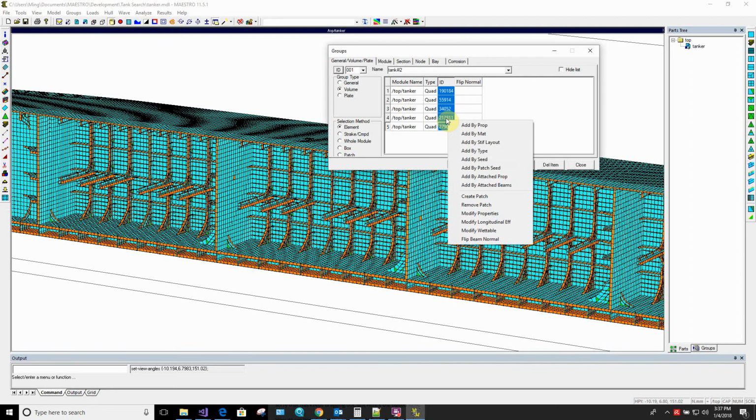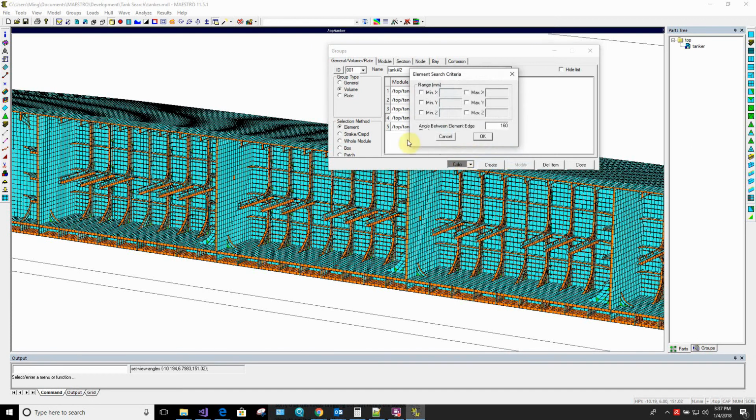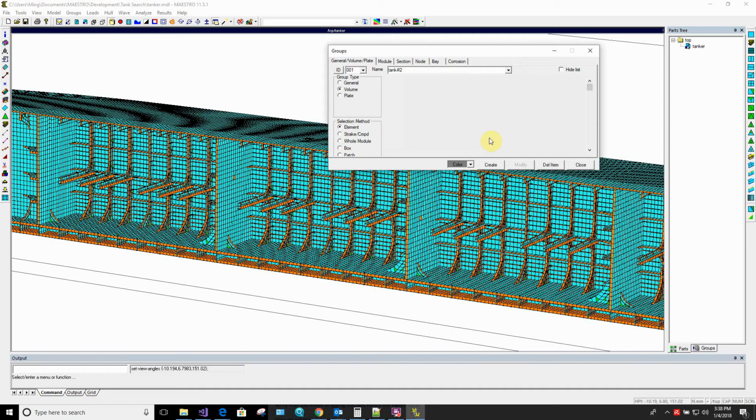Go to right mouse click. It's add by seed. So it says from here, if the angle between the elements is less than 160 degrees, it will collect those. And I can also create some boundaries, but now I just take them all. So I click OK. It's going to grab all the elements within those conditions.